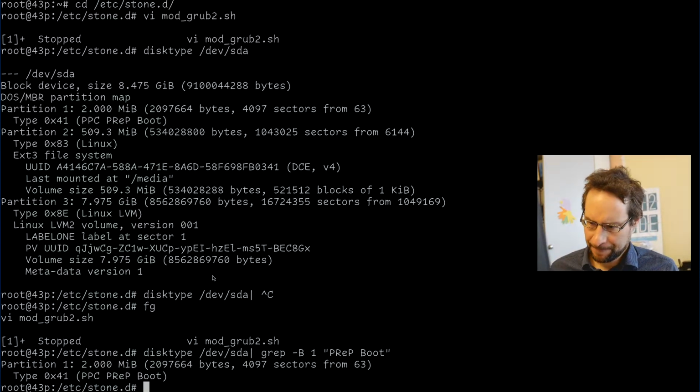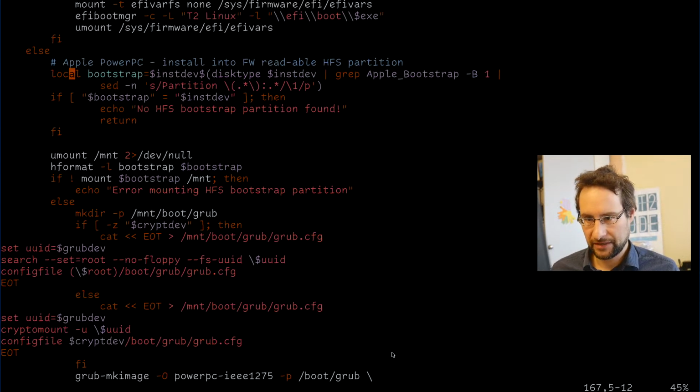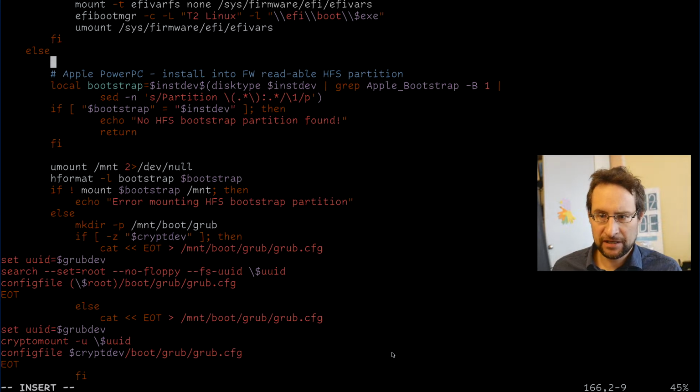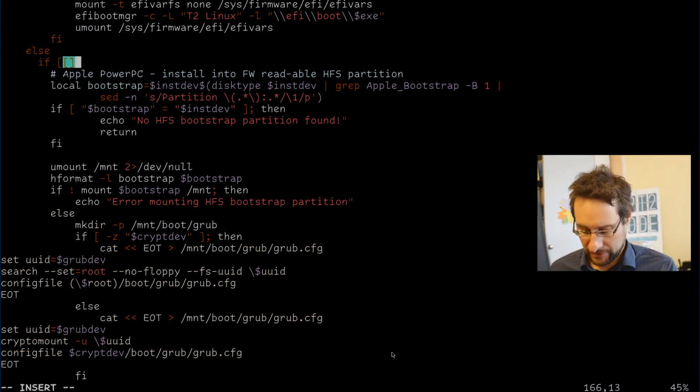Prep boot. Darn, we have the native. Thank you very much. Okay, fine, we can also just type it. So basically, if that matches... Wow, the syntax highlighting is slow.